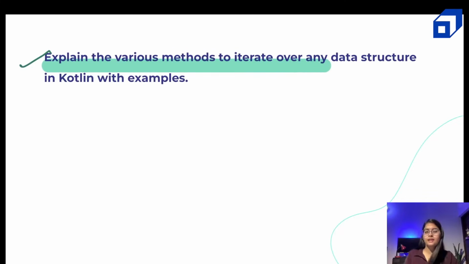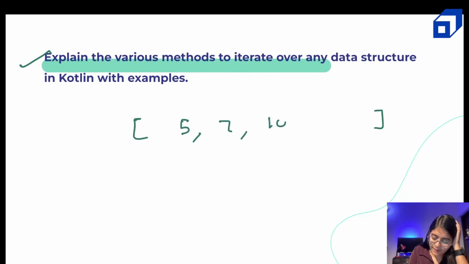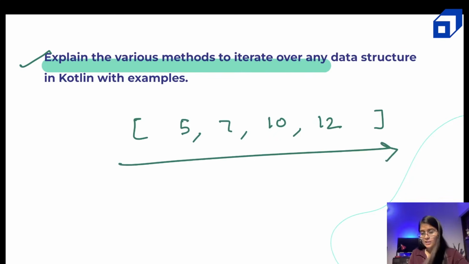So the answer to this is very much similar to any other programming language. Just pause the tutorial right now, and tell me in the comments what are the different methods you use to iterate over any data structure. Let's say I have given you an array of integers: 5, 7, 10, 12. You have to iterate on this array of integers. How will you go about it?